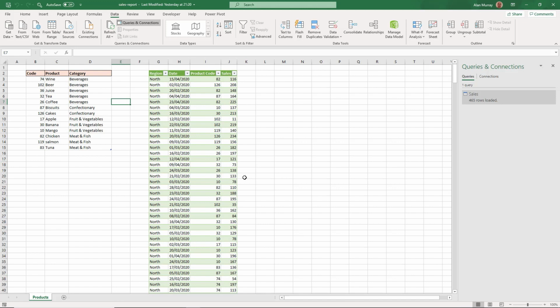Now I want to create a pivot table from this, but I do want the information about the products as well. So to solve this, I'm going to load the other table into Power Query and then use a merge query to combine the two.